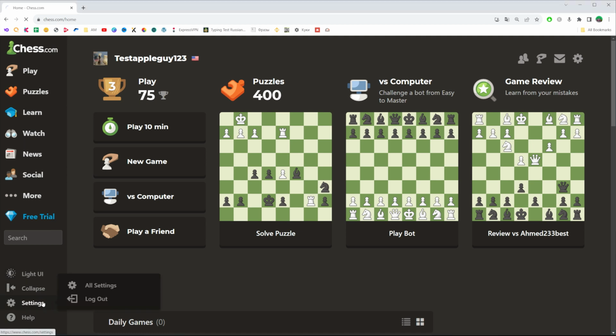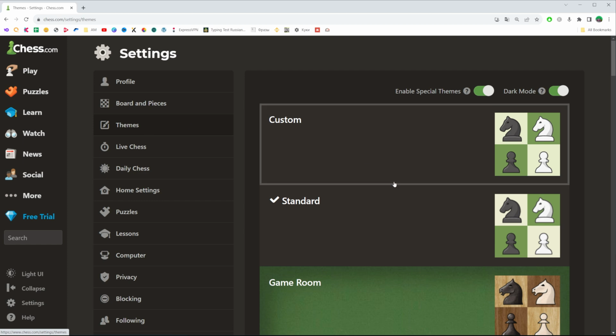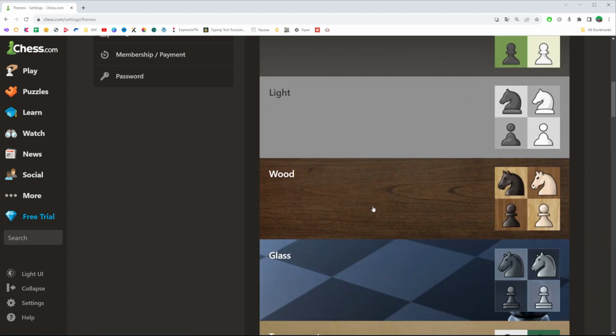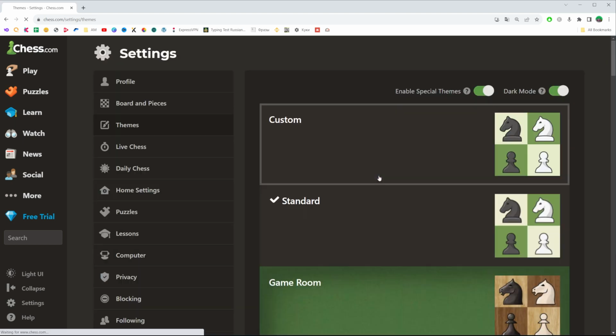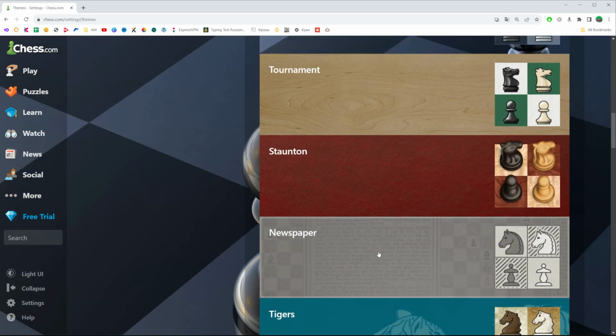So let's get started. First off, go to chess.com, sign into your account, and once you've done that, go to settings. On settings, click add themes, and that's where we can easily switch between any of these themes simply by clicking on them.